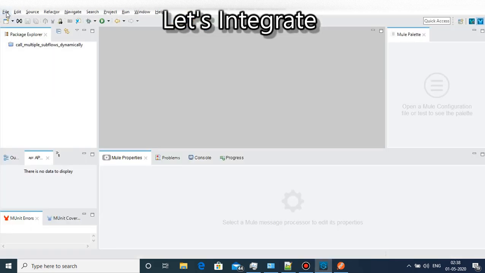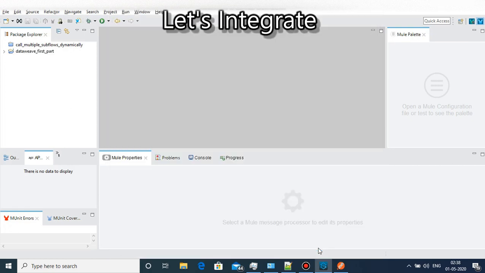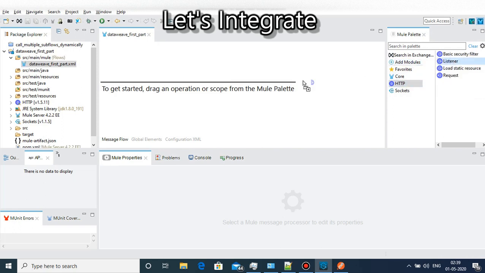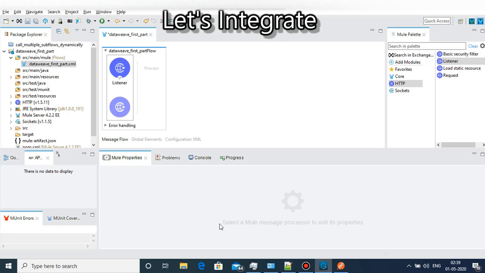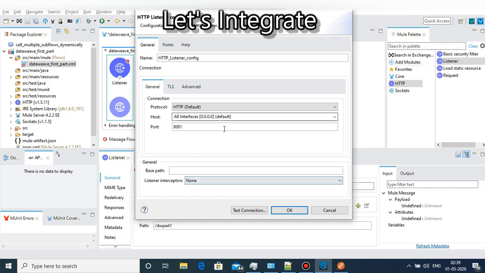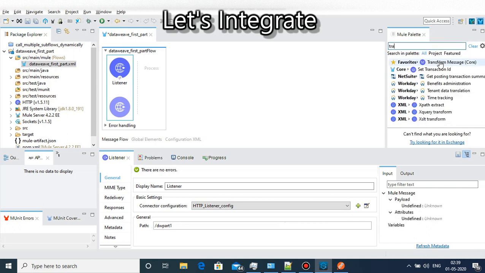As a first step, let me create a new Mule project with an HTTP listener. Then we will add a Transform Message component.